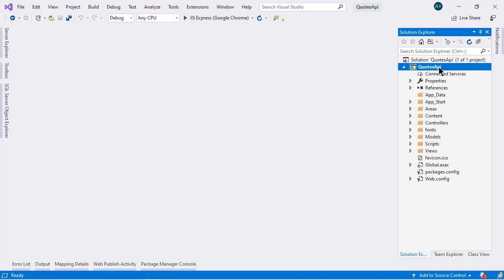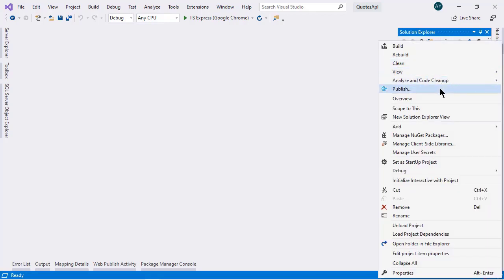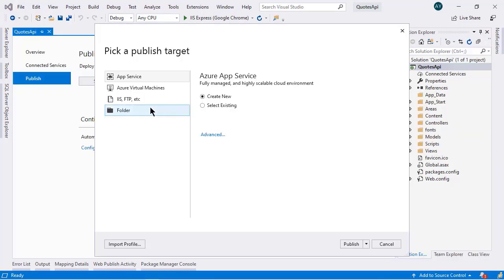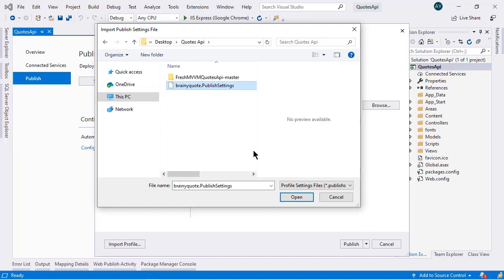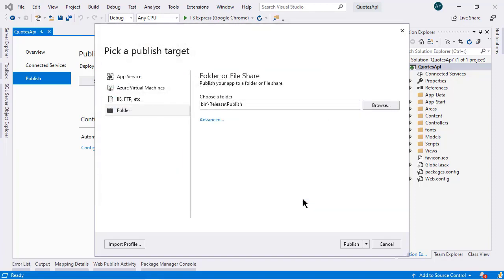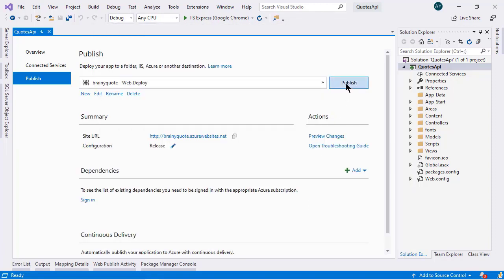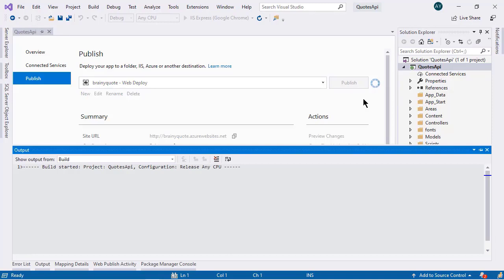And for this purpose, just right-click on the project and click Publish. Then we just need to click on this option, that is Import File, and simply select the file that we have downloaded earlier from Microsoft. And here we go. Just wait for a few minutes, because now Visual Studio is going to publish our web API to Microsoft Azure. So just keep this going.